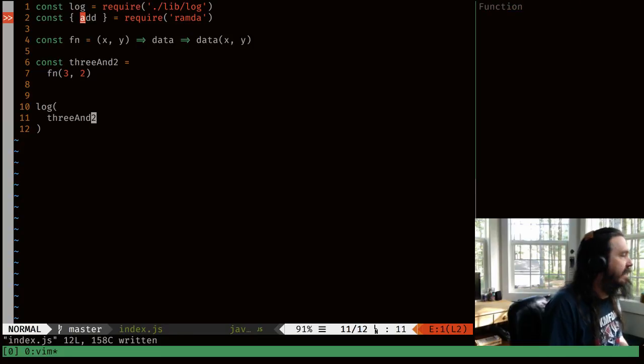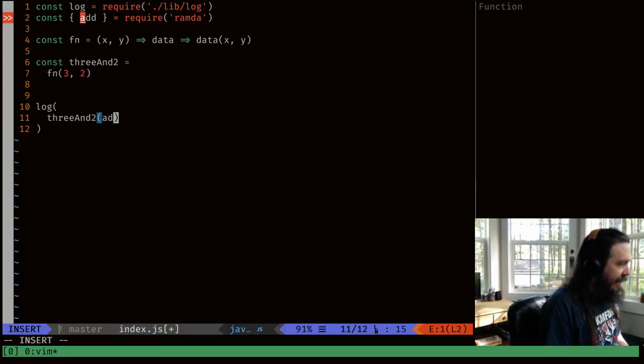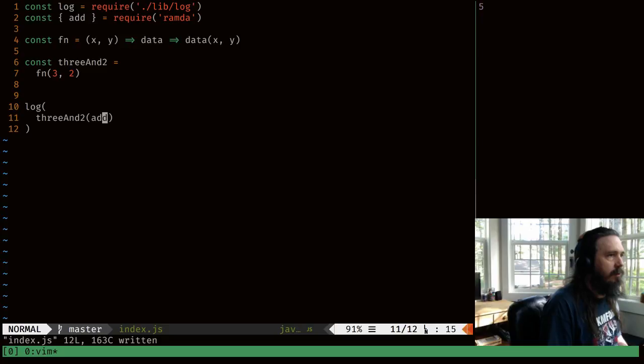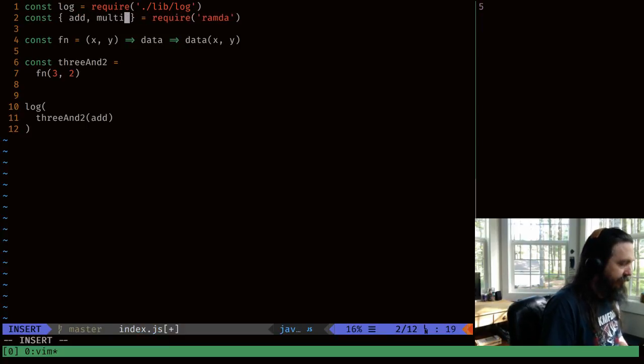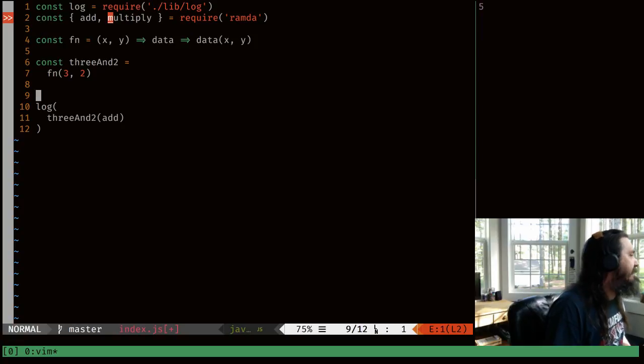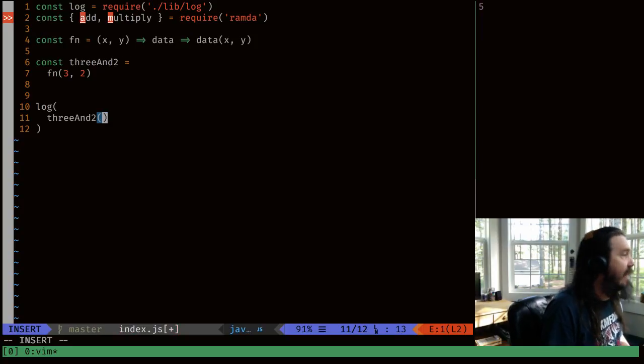If we look, we get a function back when we run that, but now we can add to it, and it gives us back a 5. So in this case, add was our data. But we could also take multiply and do that sort of thing. It doesn't really matter. We can take this 3 and 2 and reuse the values of 3 and 2 over and over again.